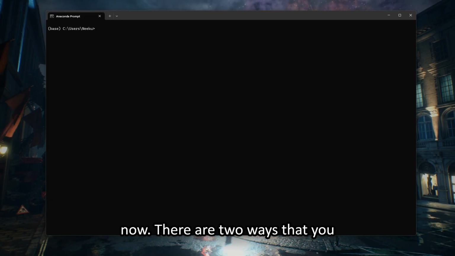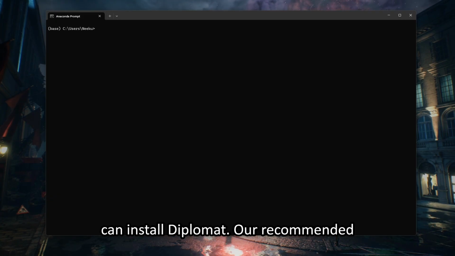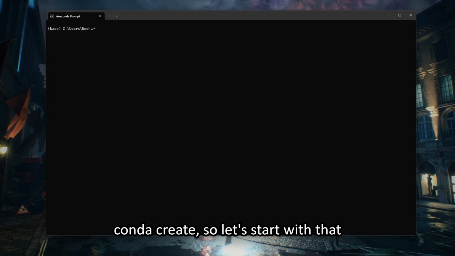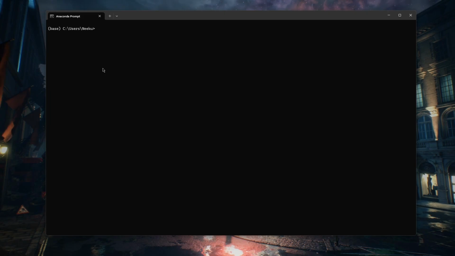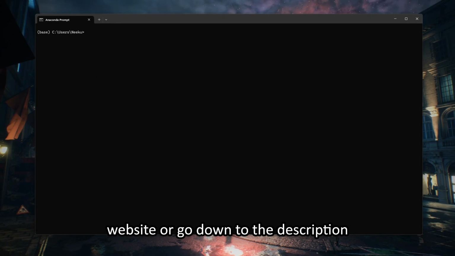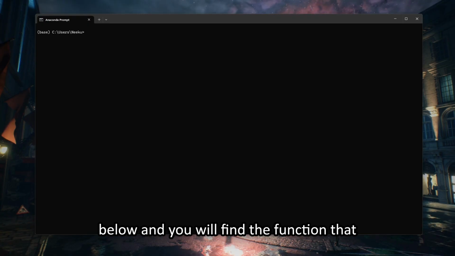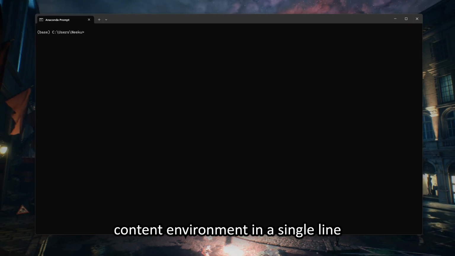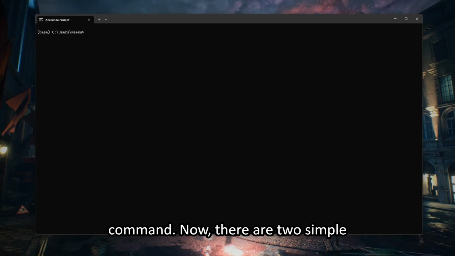There are two ways that you can install Diplomat. Our recommended method is using the single line conda create. So let's start with that. Simply navigate to our documentation website or go down to the description below and you will find the function that we will be using here to create our conda environment in a single line command.